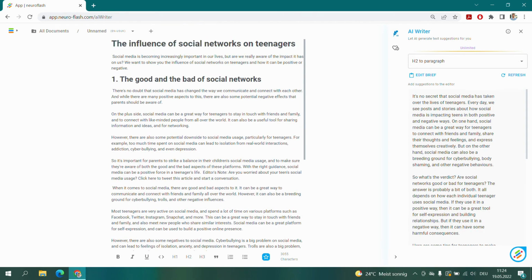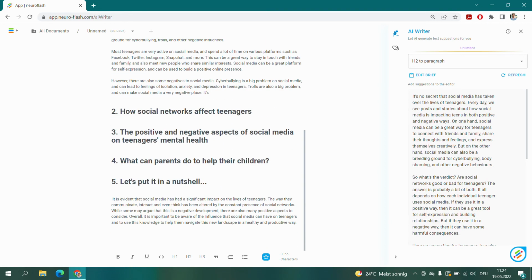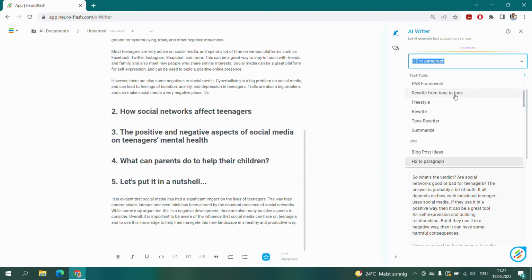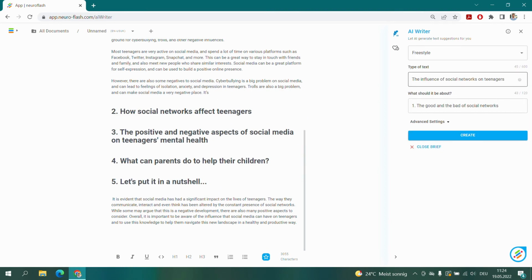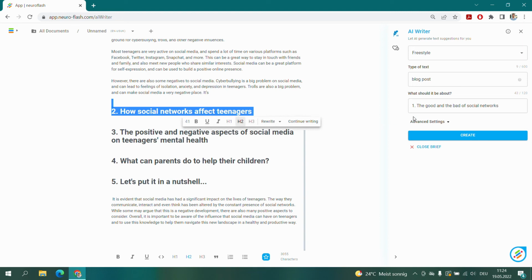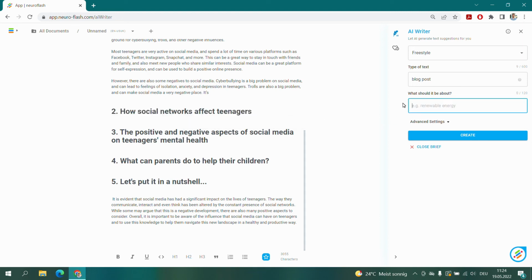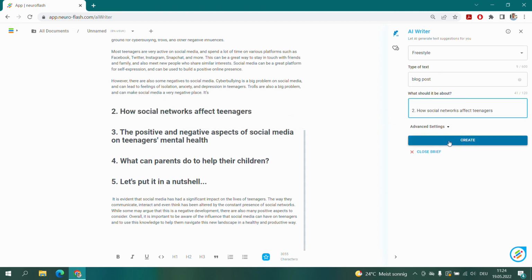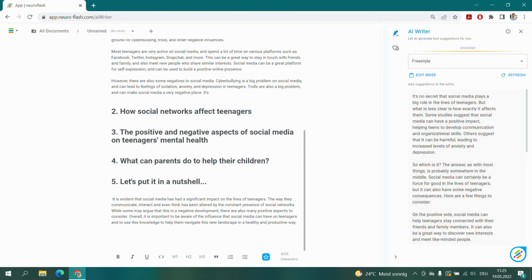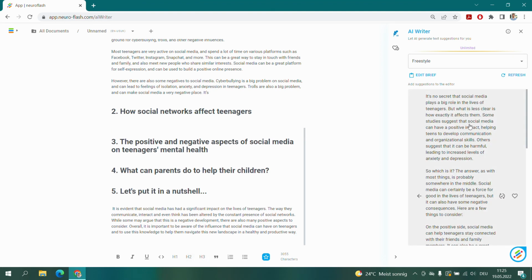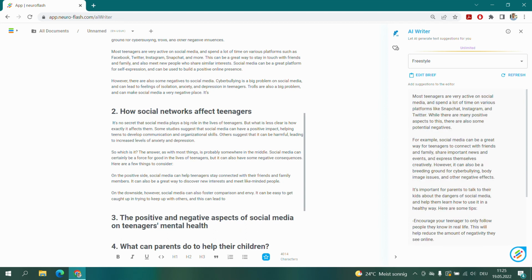As an alternative to H2 to paragraph, we can also use our already known freestyle tool. We can tell the tool to write us a blog post and copy the title of our subheading into our brief. I can now use the text models to write the paragraphs of my blog post piece by piece.